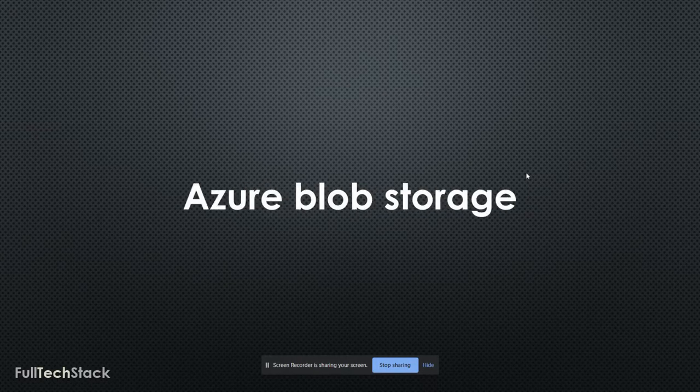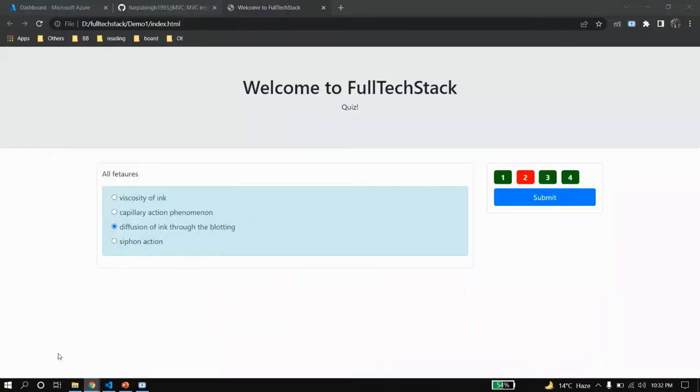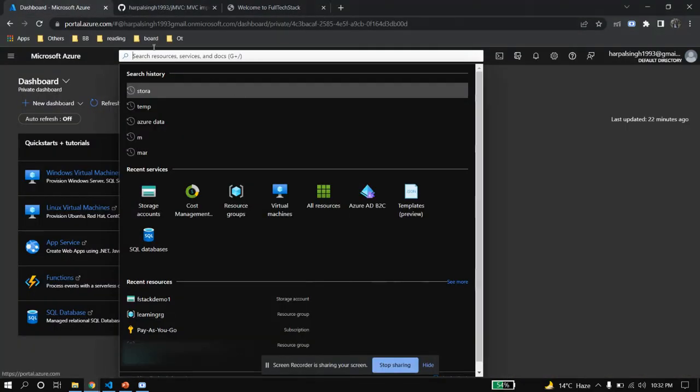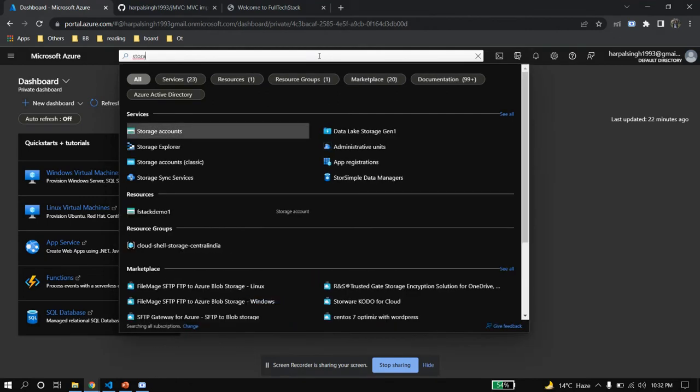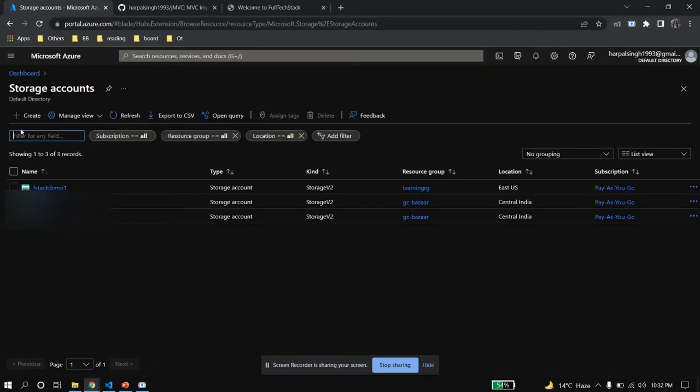So let's see our blob storage. I have an Azure account and I am logged in with a pay as you go subscription. I will first create a storage account, and a storage account has multiple storage services. For a static website we have to create a storage account, and in that we have blob storage with the static websites. So let me first create the storage account.